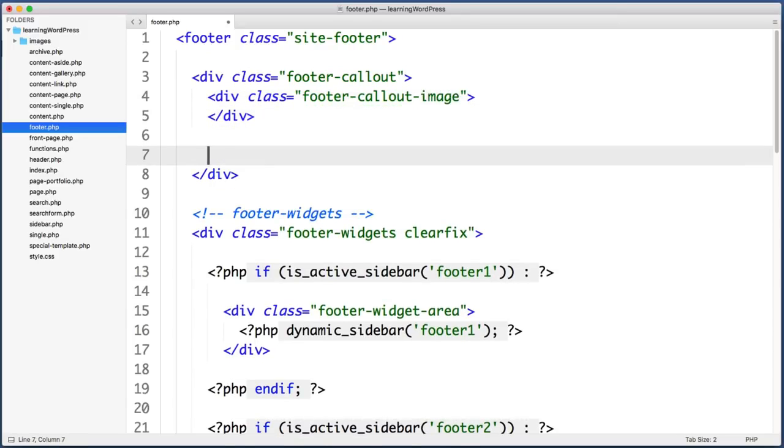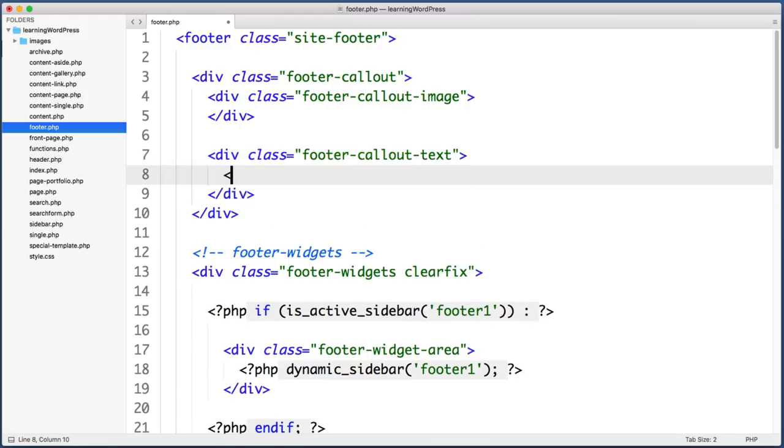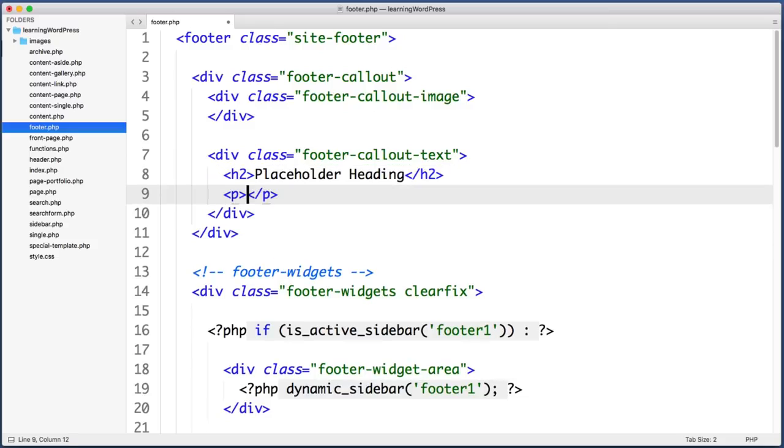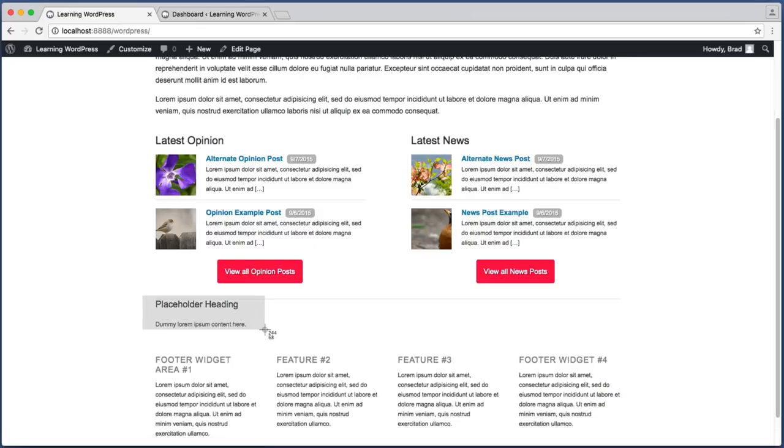And let's create another div for the text content. So div, we'll give it a class of footer-callout-text. And within this new text div, let's add a heading level 2 element. And let's just say placeholder heading. And let's also add a paragraph element with a bit of dummy lorem ipsum content. Let's go ahead and save this file. And if we refresh in the browser, we can see that that content desperately needs a bit of CSS attention.